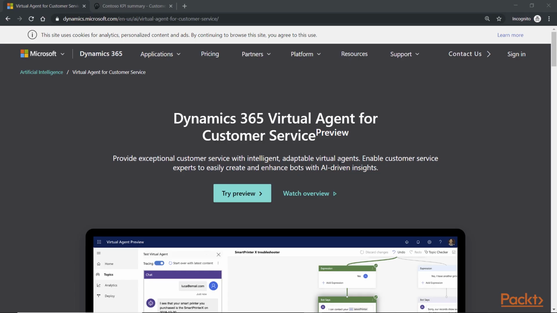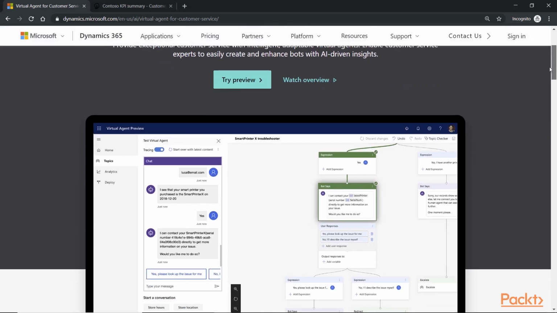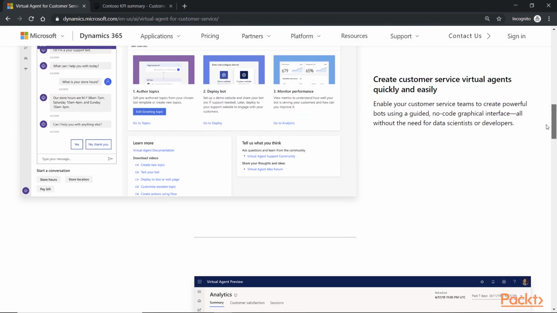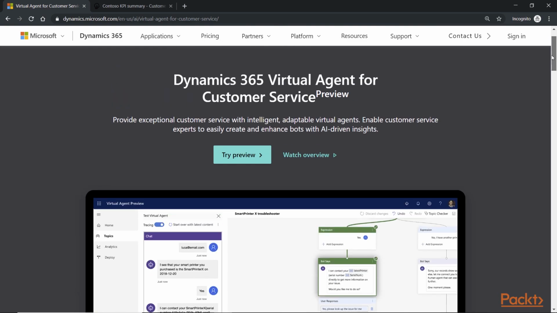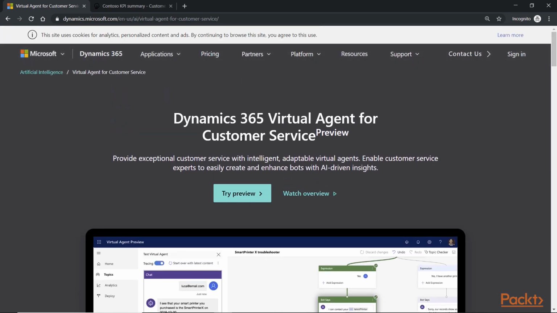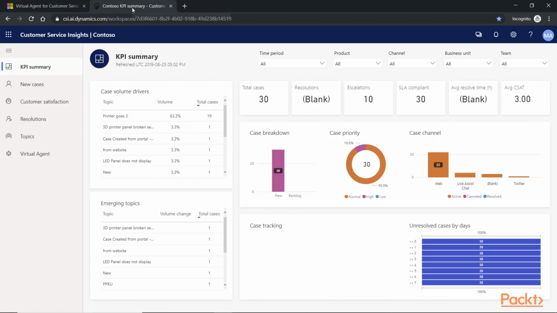So here we are on the sales page for Dynamics 365 Virtual Agent for Customer Service. We can see the warning here that it's in preview, and we can have a really good quick overview of its key capabilities. So some really useful information here. We'd expect that once it becomes generally available, the pricing information will also be here, and we can try the preview from this site. The other location we can not only access our virtual agent, but also access the preview is from within the Customer Service Insights environment.